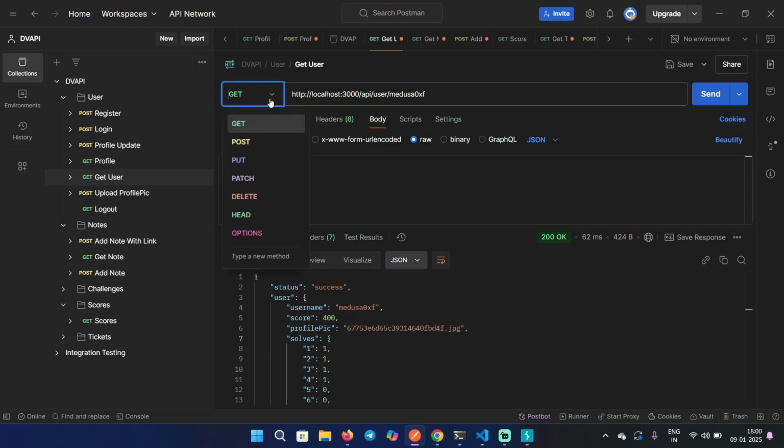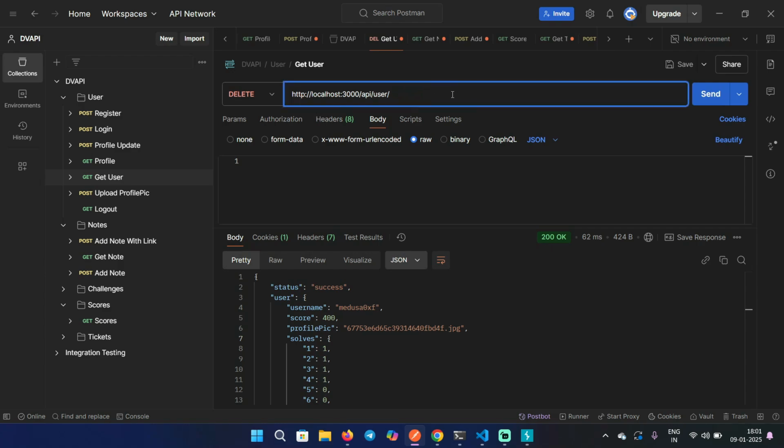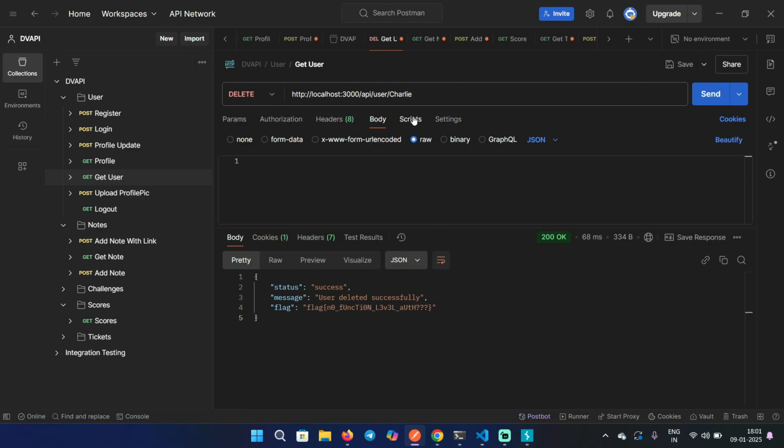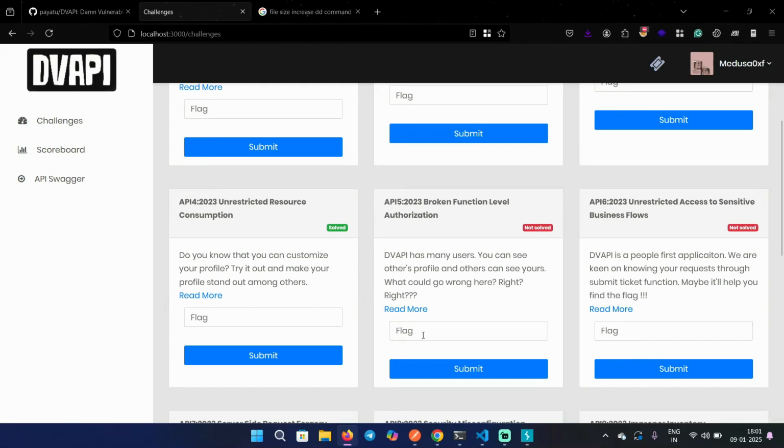So here I'm going to change the HTTP method to DELETE, and in this endpoint I'm going to send this request for another user, let's say Charlie. I know this user exists, and let's see if it works. It works. So we were able to delete the Charlie user. This particular delete operation was supposed to be restricted to admins only, but it is not checking my permissions properly in the backend. That's why I'm able to perform this operation. Let's copy it and provide the flag here.